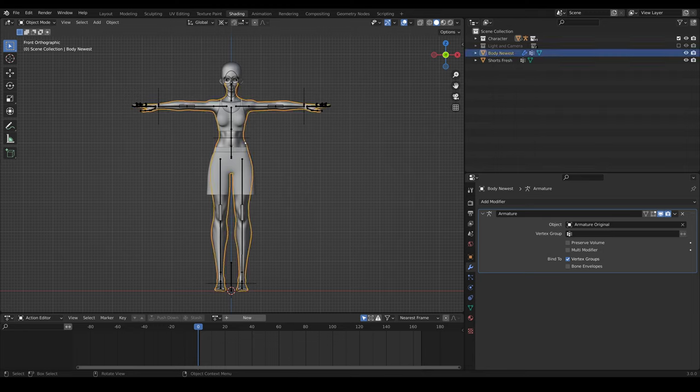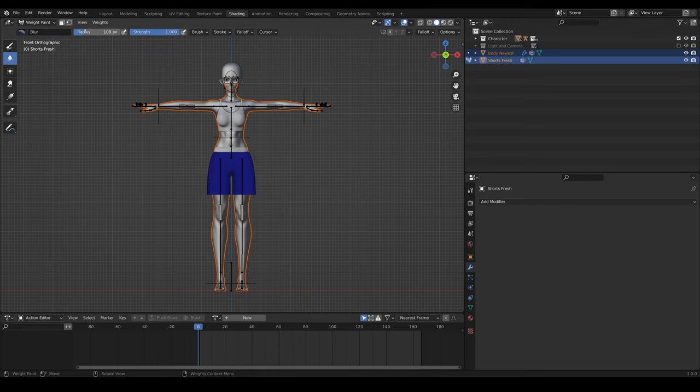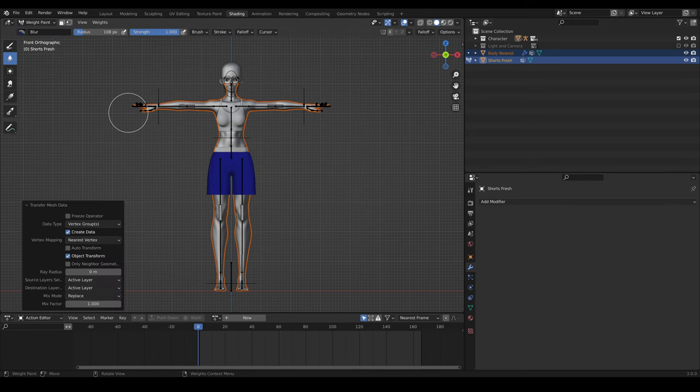So click on the body first, then shift click on the shorts. We're going to go to weight paint, go weights and transfer weights. And then change this to by name. That'll transfer all the weights from the nearest vertex on the body to the nearest vertex on the shorts. And that's all we need to do to transfer the weights.